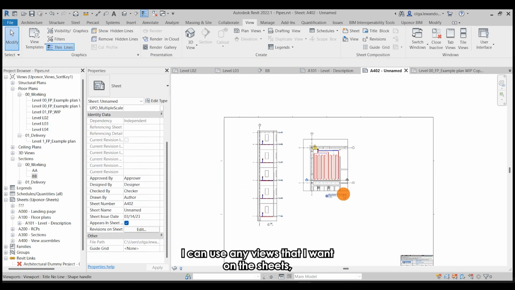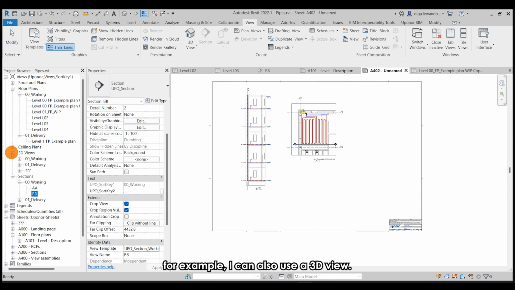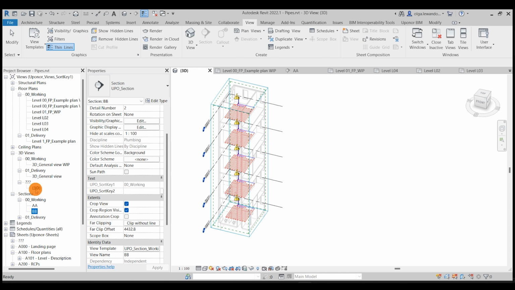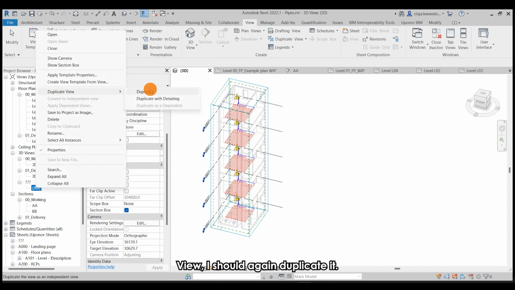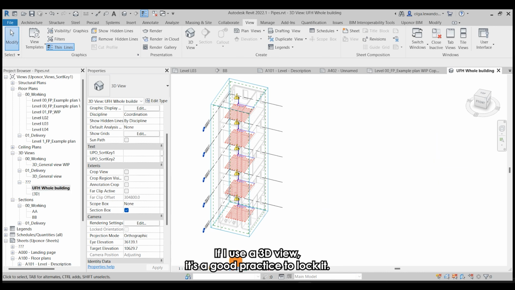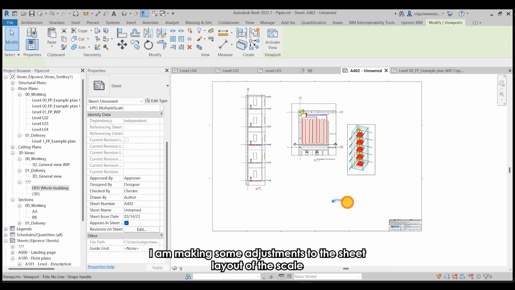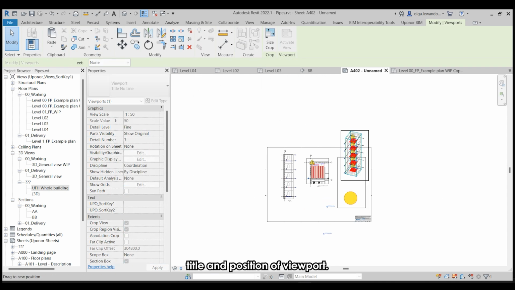I can use any views that I want on sheets. For example, I can also use the 3D view. If this is my default 3D view, I should again duplicate it. If I use a 3D view, it's a good practice to lock it. I am making some adjustments to the sheet layout with the scale, title, and position of viewport.